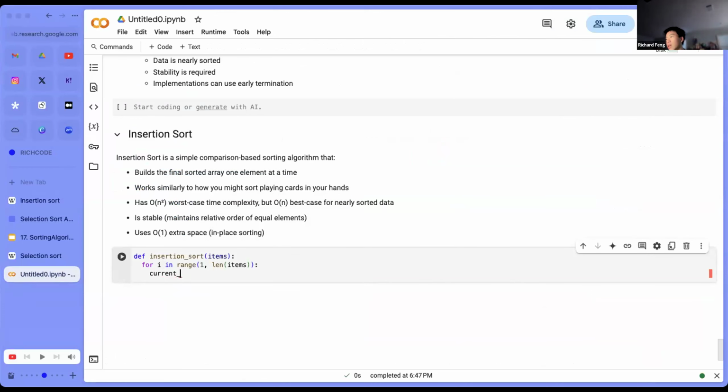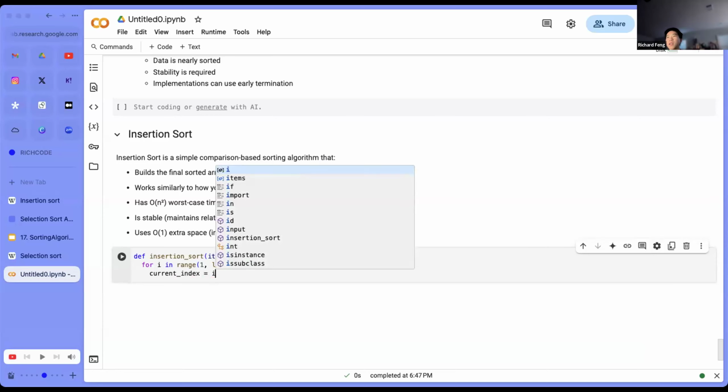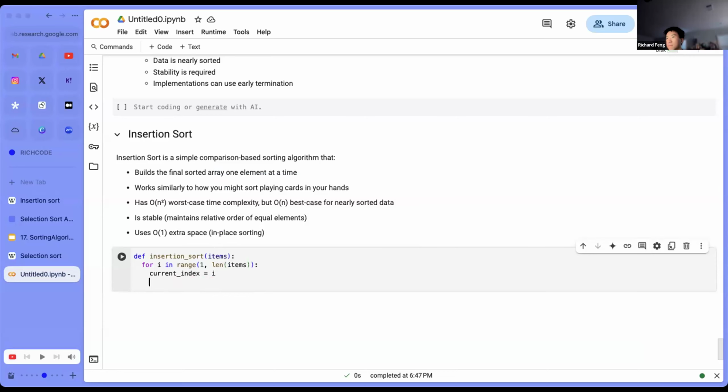So we can set our current index to I. In the beginning, I is going to be the position of the new item that we are inserting. And as you can see in the animation, we're actually working backwards. So our inner loop should be going backwards. And we don't know exactly when to stop for sure. So in this case, a while loop will be more convenient than a for loop.